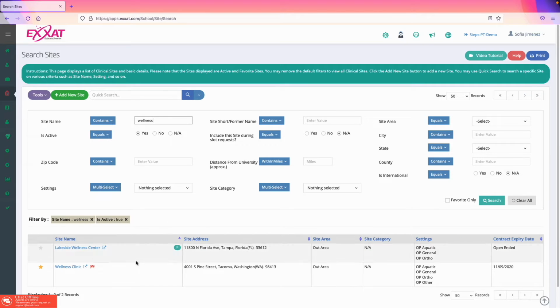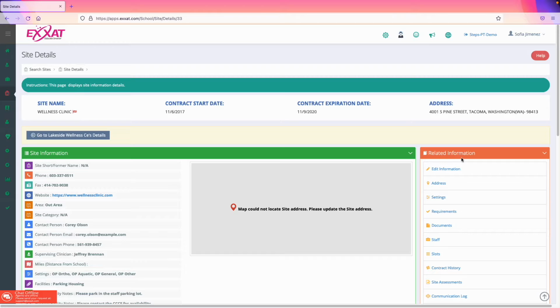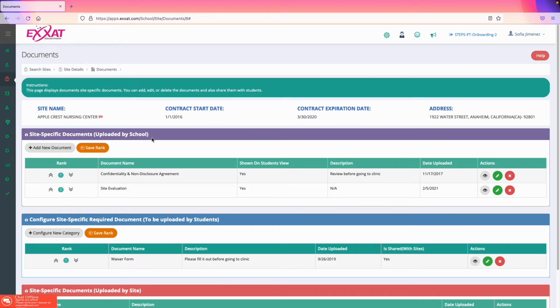Once you do, you'll go ahead and click on either the site name or the arrow to open up a new tab. Within the related information, you'll then go ahead and select Documents. Within this section, you will have 3 different cards. Site-specific documents uploaded by school.